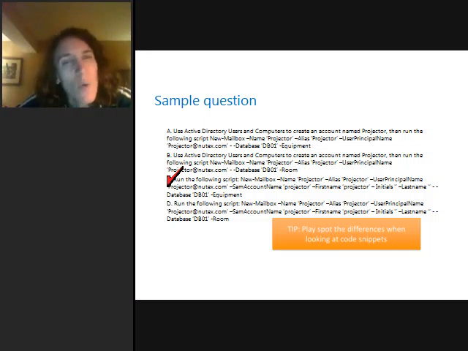So in the end, I go, well, a projector would be equipment, not a room, so it's probably A or C. And now if I can just figure out the differences between A and C, it's just a question of do I have to use this to create an account name and run the script, or do I just run the script? So all I have to guess now is, do I have to create the account and then run the script, or do I just run the script?